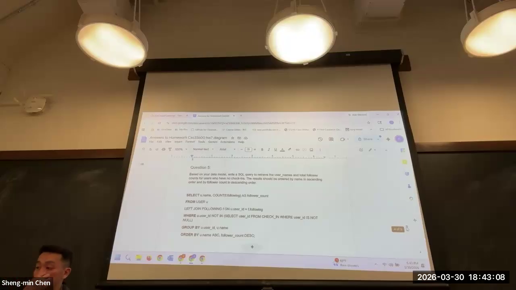Okay, so for users who have no followers and no check-ins. For users who have no check-ins, I did it by filtering in the where clause. So it says user ID not in select user ID from check-in where user ID is not null.